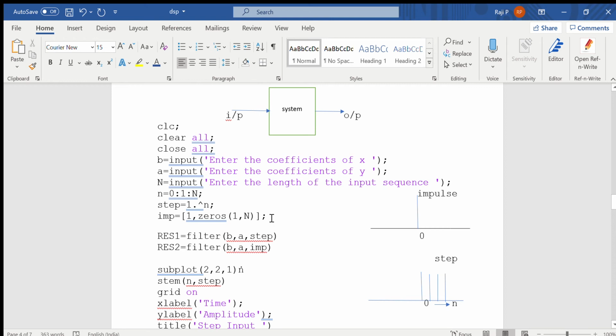Now in MATLAB, in order to generate the response, you have the function filter. Filter will directly generate the response. You just have to specify the arguments, that is b, the coefficients of x, then a, the coefficients of y, and the input signal. This will generate the step response and this will generate the impulse response.